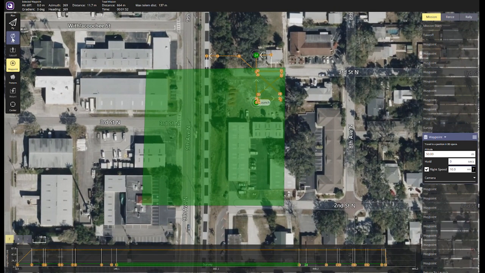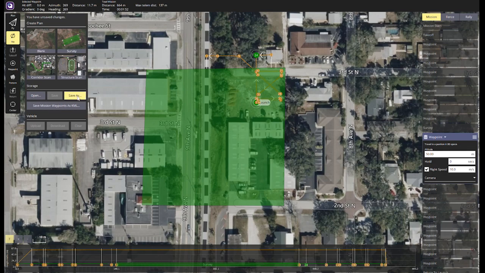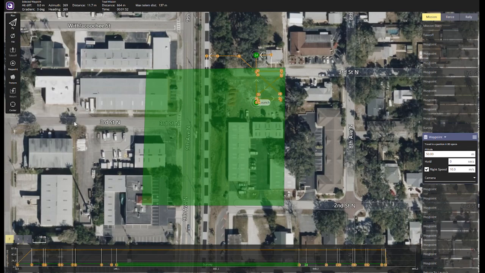After you review your mission and are satisfied, select the File tab on the left side of the page and select Save As. This will create a .plan file that you can reference and apply to future flights. Congratulations, you have now successfully created a mission for an autonomous flight.